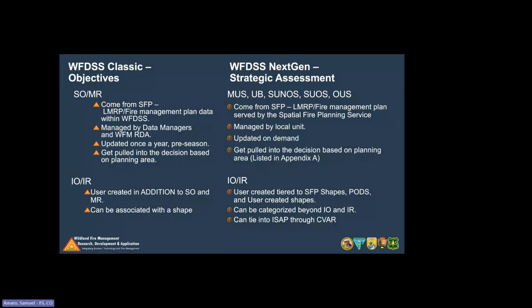I might show this in a few minutes, but this all gets pulled into the decision, and it gets pulled into the list in the strategic assessment as well. So your incident objectives and incident requirements are actually tiered to those. You can build an objective on top of your strategic objective or on top of your management requirement. That way you can show how your incident is tiered to your land and resource management plan directly by tying those two things together.